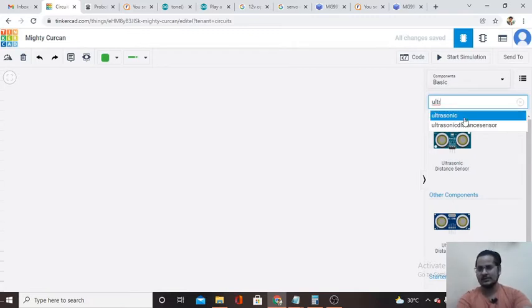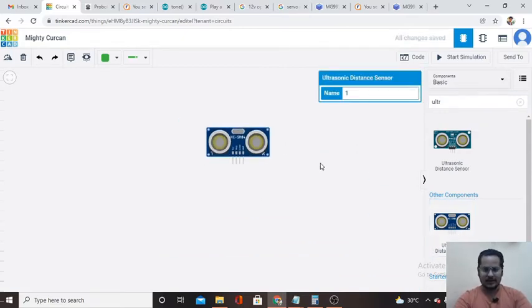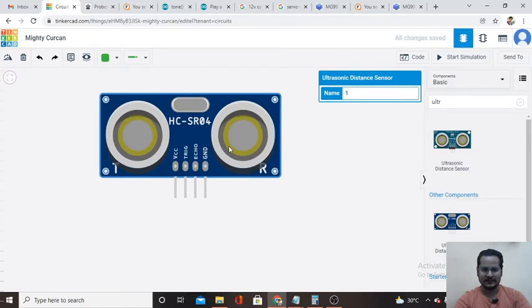Once you search, you can see there are two types of ultrasonic sensor. One has three legs and the other has four legs. I'll be using this four-leg ultrasonic sensor. Now let me tell you one thing about the ultrasonic sensor. On this side T is written and on this side R is written. It means this is the transmitter and this one is the receiver.